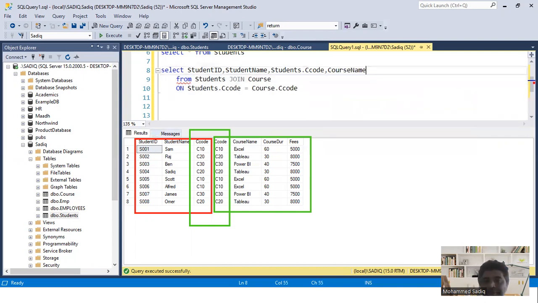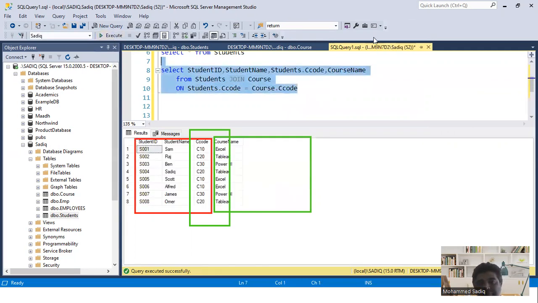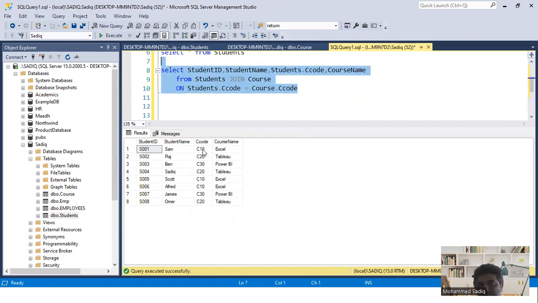That's it. Fine. So from these two tables based on the common column, now when I run this, you can see we have got this particular data from both the tables based on the relationship. That means we can see this is the student who joined for C10, which is the Excel course. The students who joined for C20 are in the Tableau course.